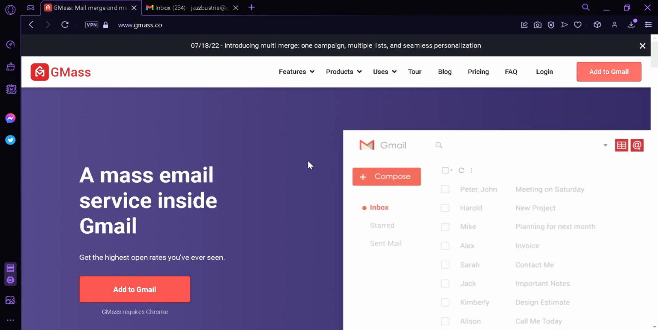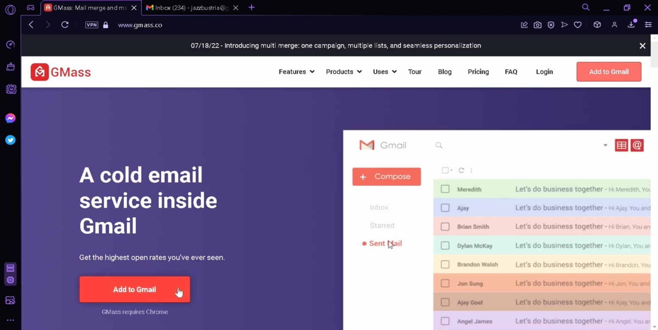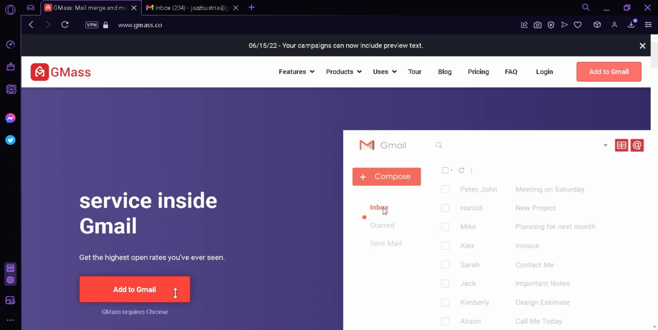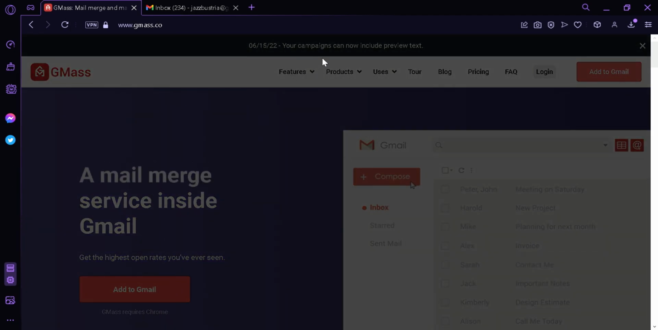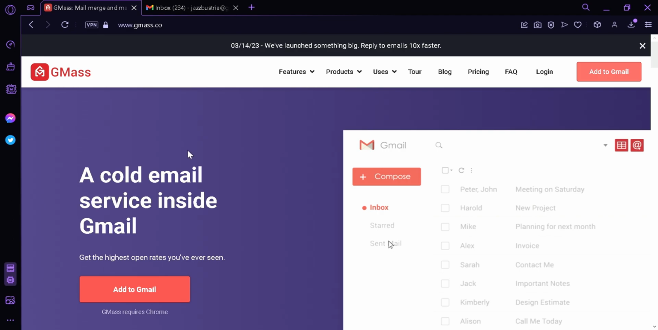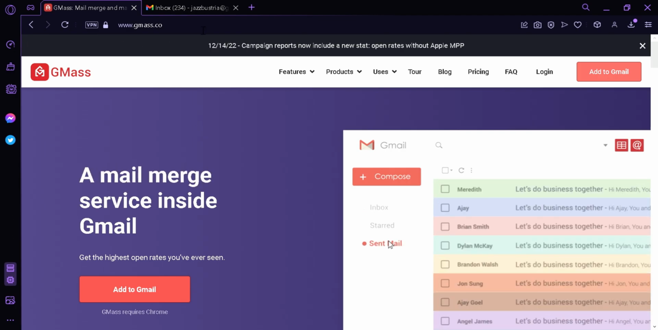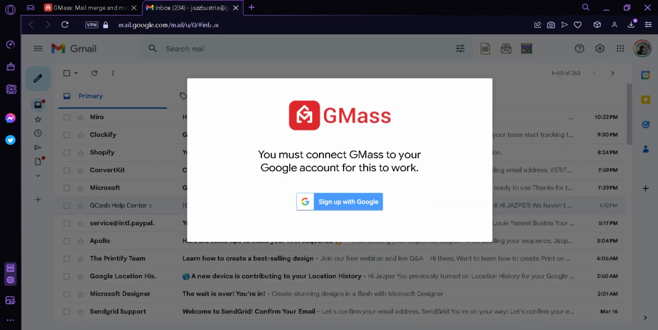Now to start with, we're first going to click this button over here that says Add to Gmail. And then that will redirect you to the Google Chrome Web Store, wherein you can add it to your Google Chrome. And then after adding it, you can simply open your Gmail account, just like here.